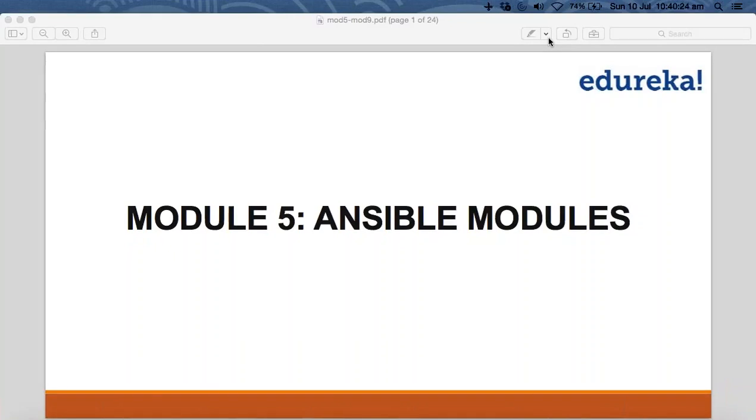The third module we discussed was about playbooks. Ansible playbooks are a really typical part of Ansible. These are actually the backbone. So if you have not gone through those lectures, please go through them before we start off with the current lecture called Ansible Modules. So let's begin.